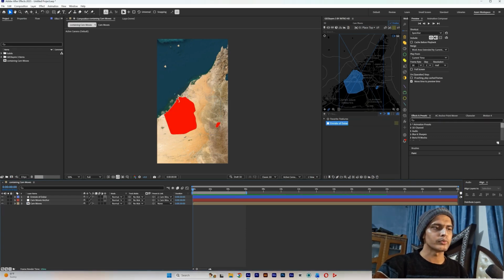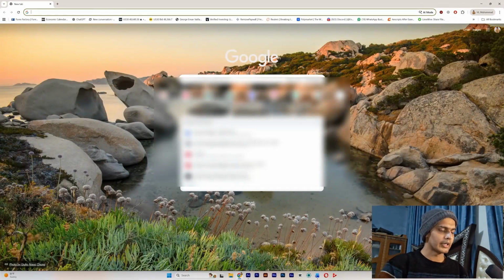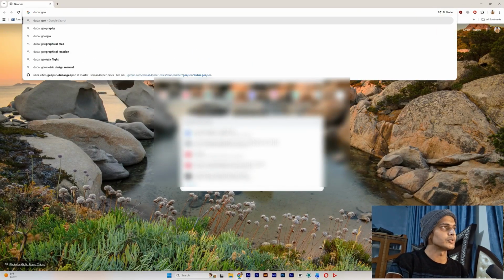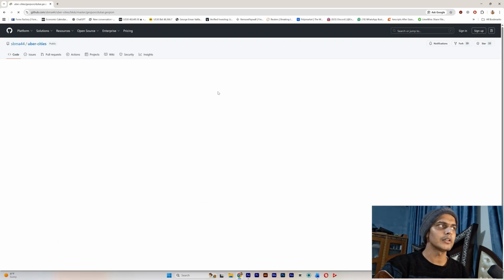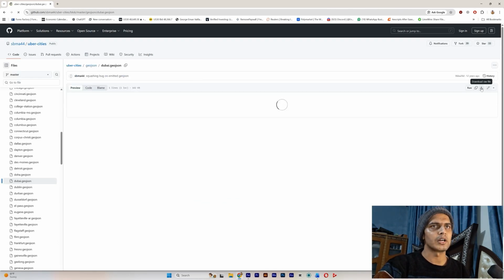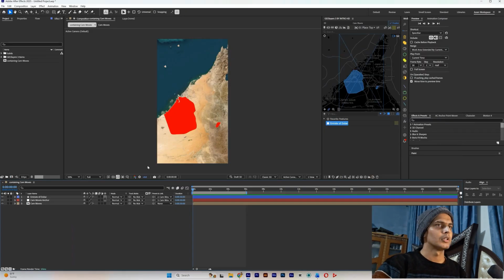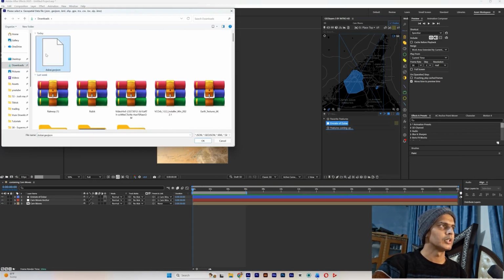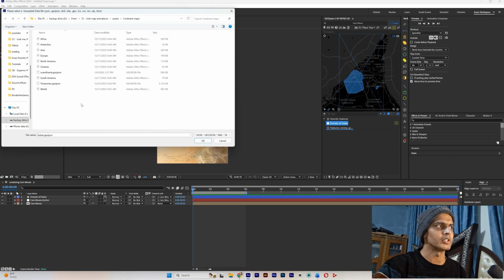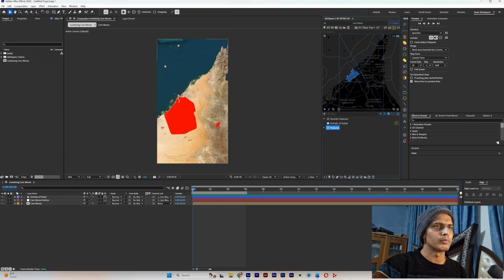So we will go to Google and just search up Dubai GeoJSON, and click the first GitHub link that you get and download the raw file from here. To import that GeoJSON file, click this plus icon and import the file, and let's go to downloads. I will just quickly save this GeoJSON along with the other ones that I saved from the internet. Import this, and now we have a map of Dubai.